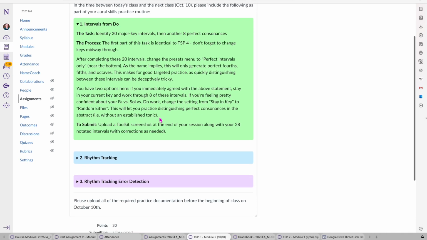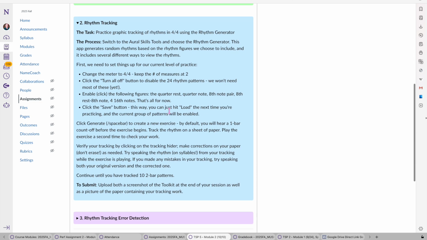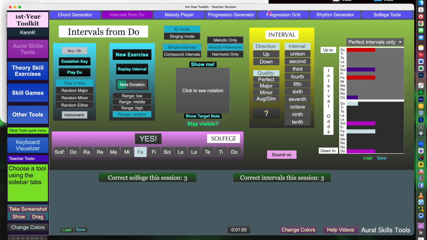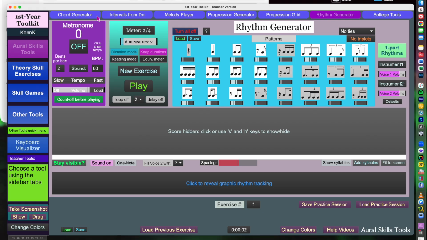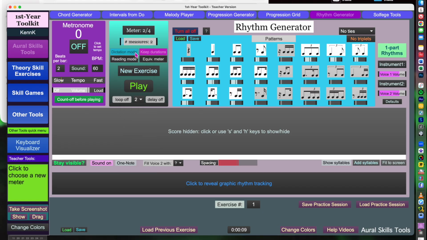The next part is rhythm tracking. So this is our first time using the rhythm generator. You've hopefully seen this in class. The rhythm generator is also in the solfege tools, also in the Aural Skills Tools. Few settings we need to have to begin. Number one, we're going to change the meter from this menu from 2/4 to 4/4. Keep it at 2 measures. That's what we want. Keep it in dictation mode.